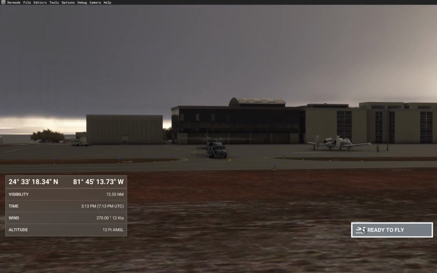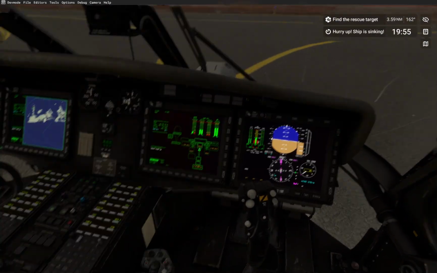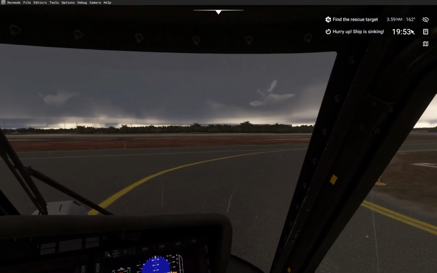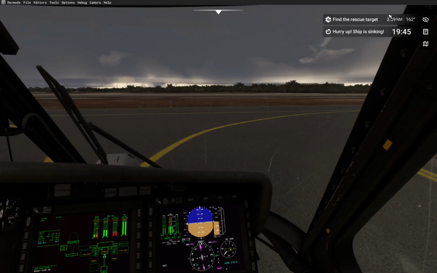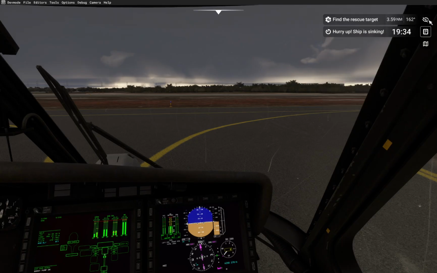And here we are in Key West. The weather is cloudy as expected. We have 20 minutes to fly to the rescue target, which is 3.59 nautical miles, 162 degrees. This is going to change on every mission because it's random within that area. We currently don't have any information here. We don't have any briefing, but we know the estimated duration is 30 minutes, easy and search and rescue. We can hide this, we can show this.